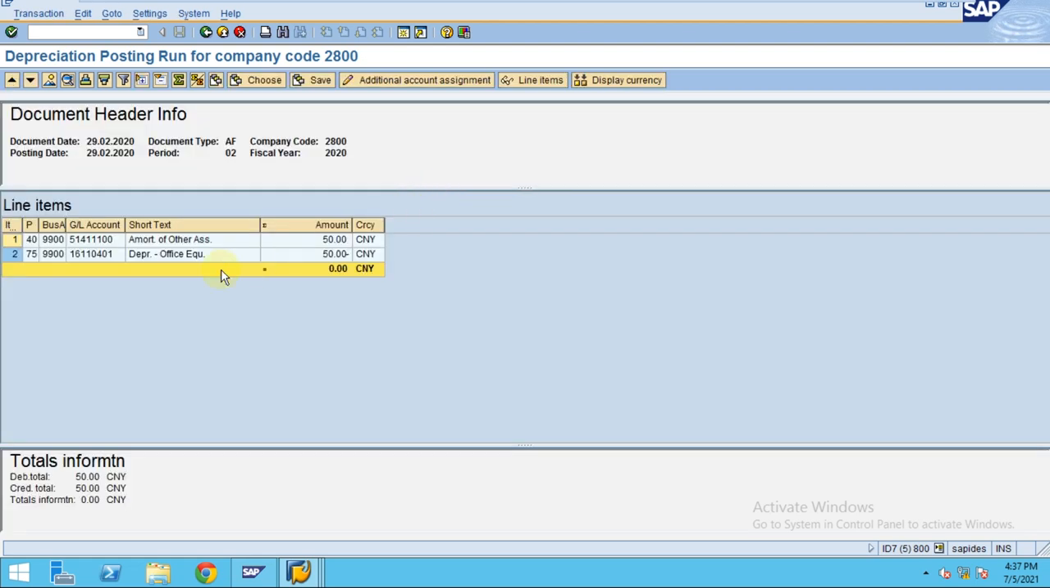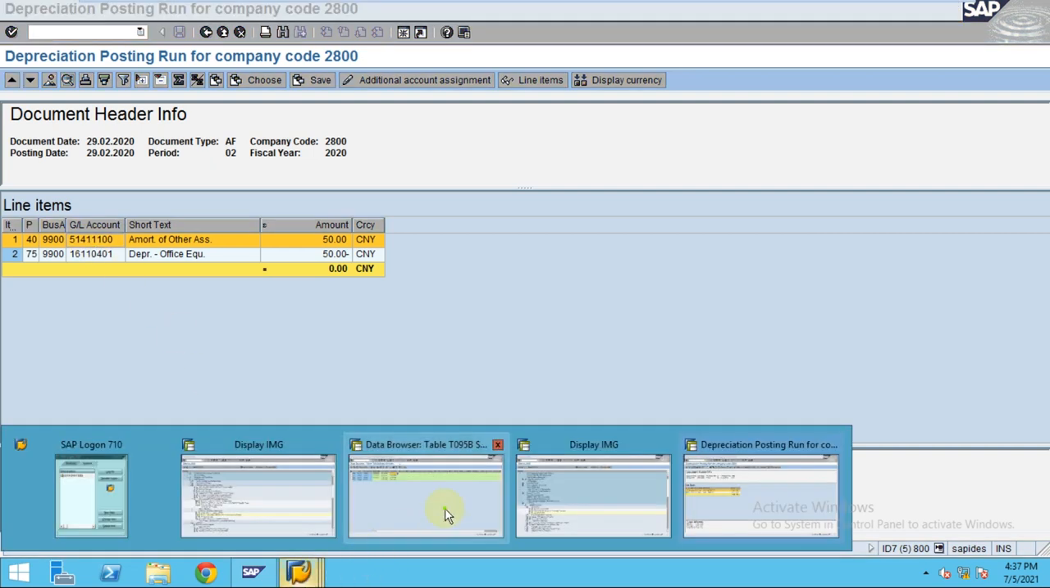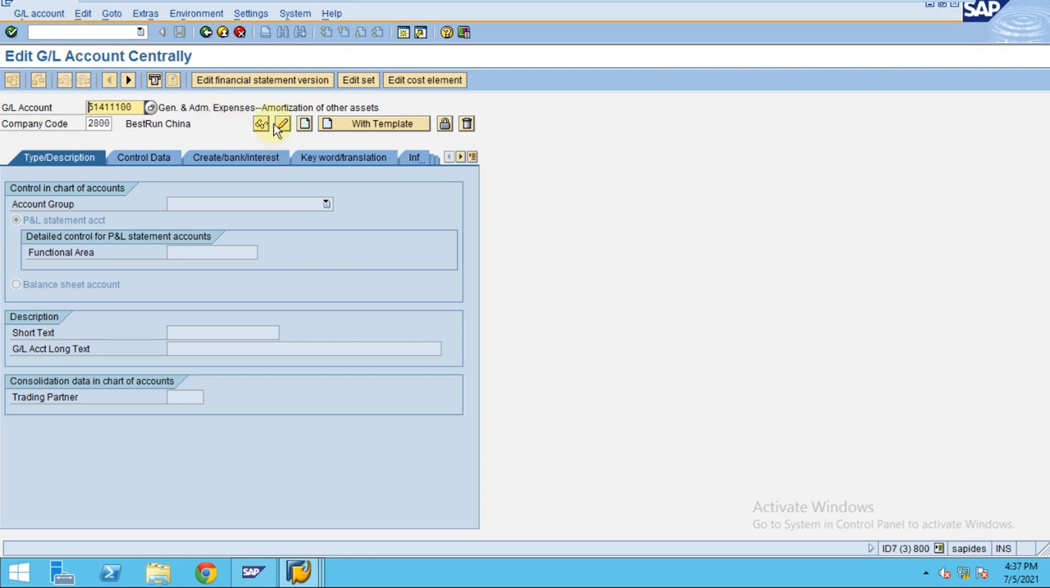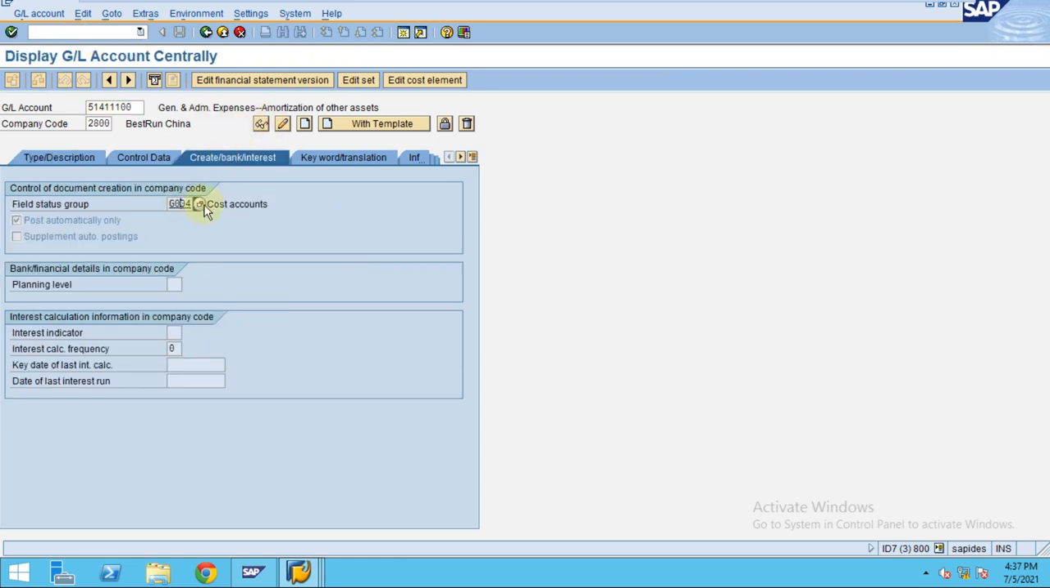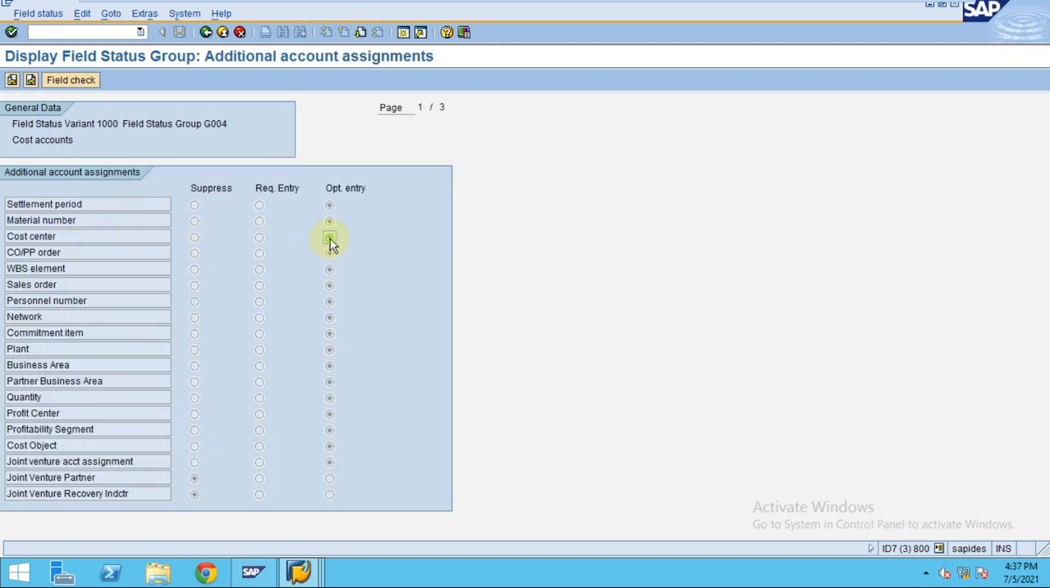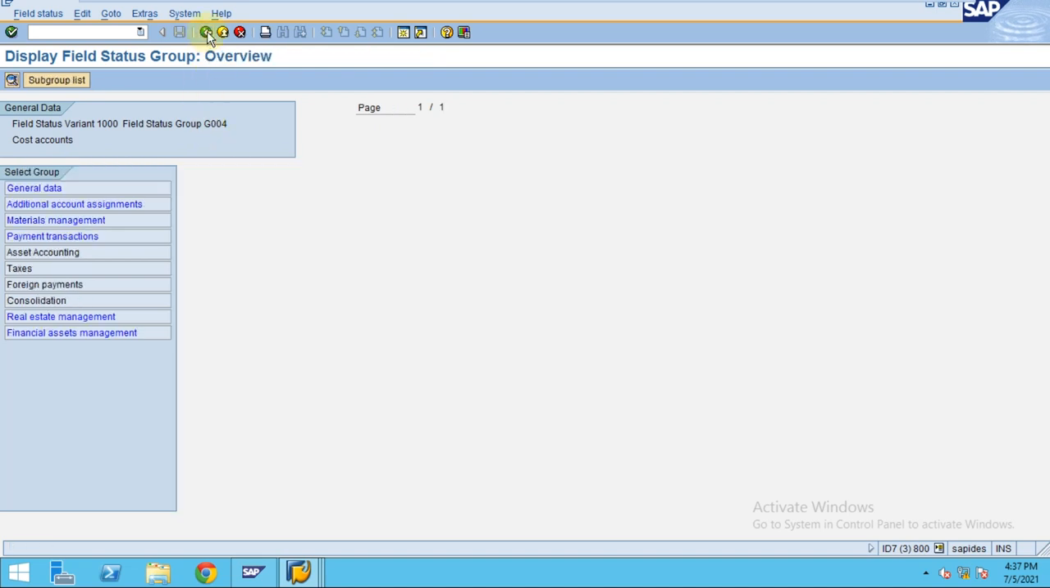Let's say this is a P&L account. You need to make sure that for this P&L account, the cost center should not be suppressed. When you go to the GL account master data and check, it should be a cost account, and when you double click on it, you can see the cost center. The cost center should be optional entry, and if you have any order, I recommend keeping the order also optional, and the business area is also optional. These things you need to make sure.